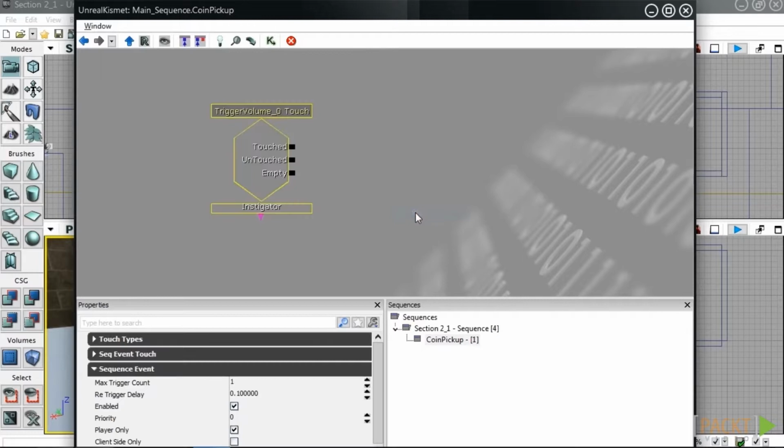Now, when trigger events are first created, they come with some properties that contain default values, and one of them that I want to talk about is the max trigger count. You'll notice that right now, this is set to 1. This is how many times that the event can be activated. This is fine because we only want to collect this once and then it's going to disappear. But if we ever want to have an event happen an infinite number of times, we can just put 0 there.